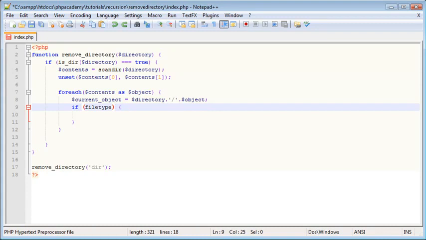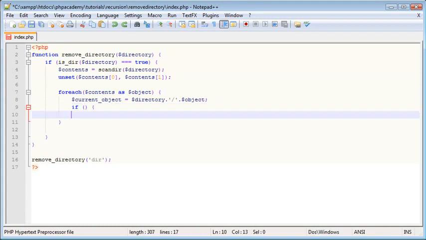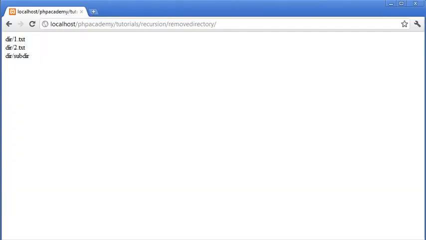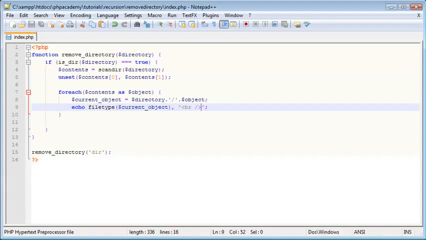In actual fact, it'd probably be useful just to say echo filetype of the current object, and then a break, and that will just show you the object types and their output. So it's always useful to do things like this. So we've got file. This is the representation of 1.txt. This is 2.txt, and this is the subdirectory folder. So we've got file, and directory. So we know which one's which.